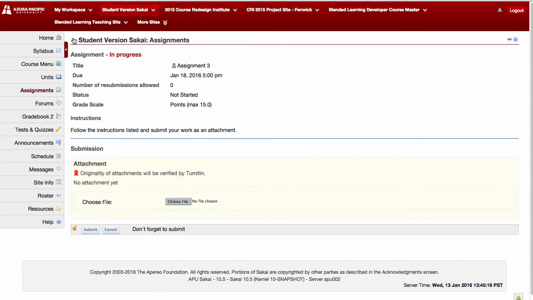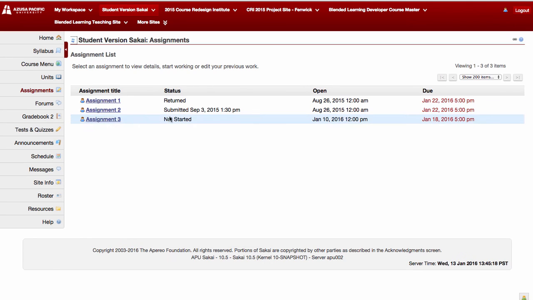We'll go back to the assignment page and we'll see here's an assignment that was submitted that has not yet been graded. You'll be able to see the date and the timestamp that you submitted that assignment. You will also receive an email at your APU email address notifying you of a successful assignment submission.